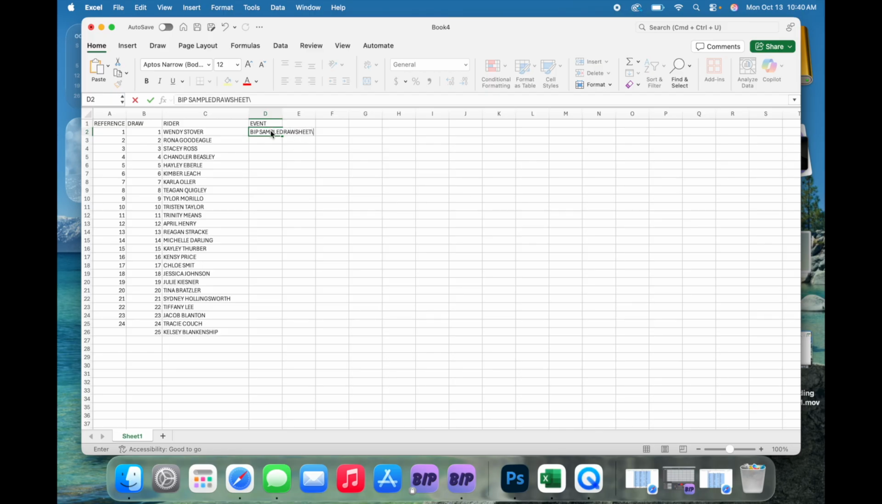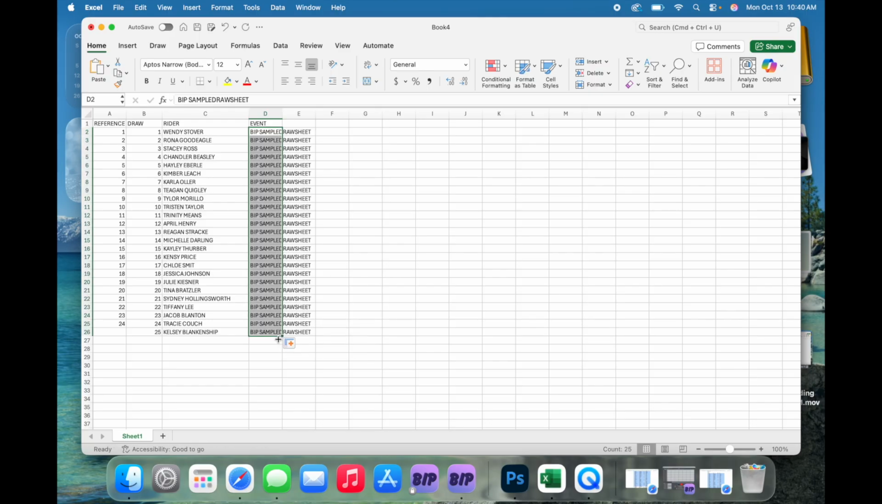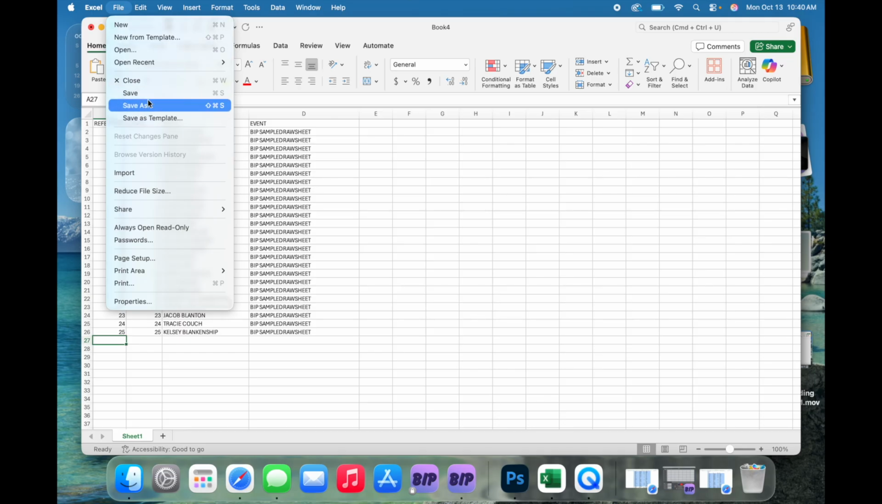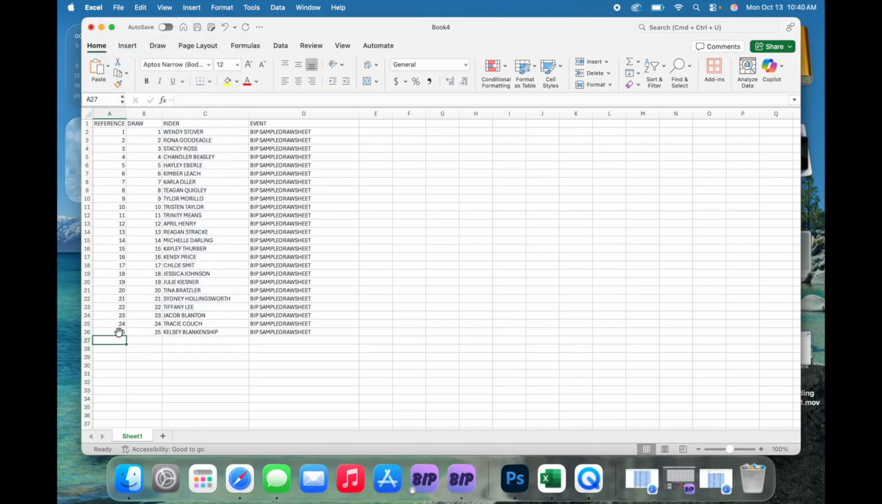We're just going to call this BIP sample draw sheet. Okay, and we just drag that down, and it should copy that through every row of our draw sheet. Now we're going to save it. Okay, we added a 25 because we brought 25 runs over to our reference column.